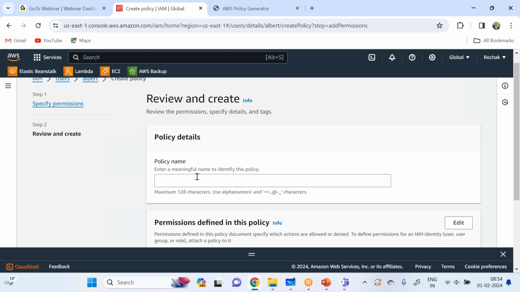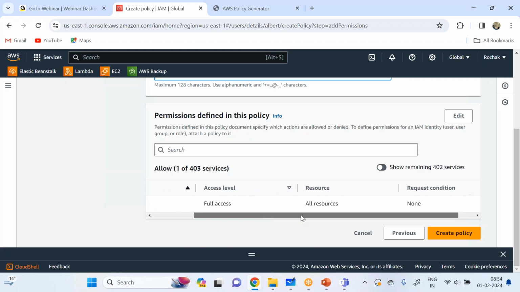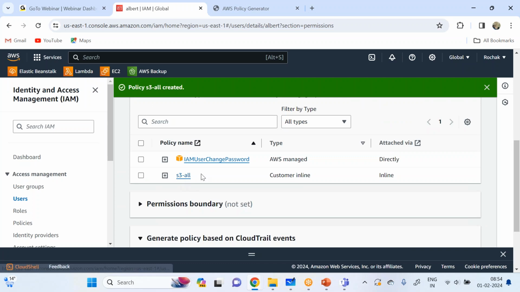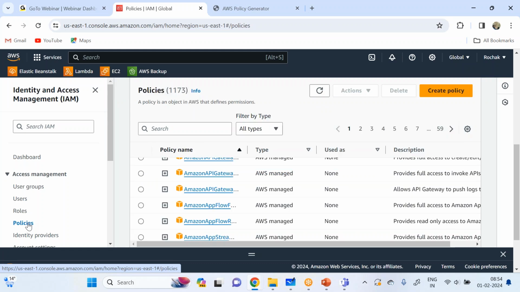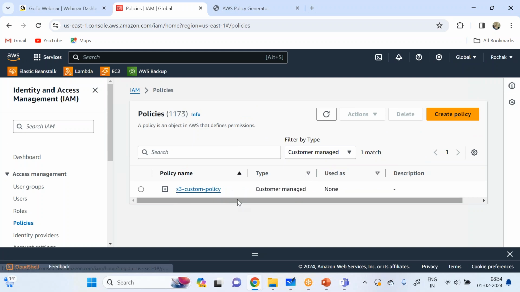So from here also you can create a policy. I'll give the name of the policy S3 all. The permission defined in this policy, you can see S3 full access, and create the policy. Now here you see S3 all is a customer inline policy. It is not managed by AWS. Anytime you can delete this policy, anytime you can modify this policy, you can do basically anything regarding this policy. And now this policy is available in the policies here also. So here if you select the customer managed, you see S3 custom policy is coming.